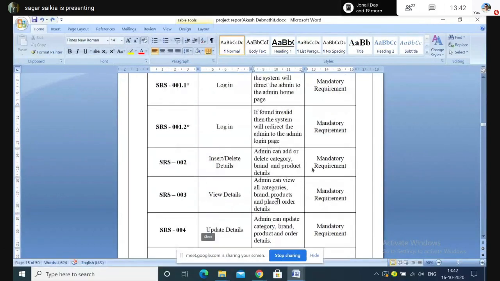SRS 003, the admin can view all categories, all types of brands, all types of products, and he should be able to place the order as well. Okay, so the SRS name is what? View details. And this is also a mandatory requirement.